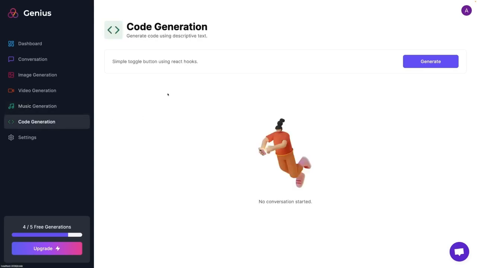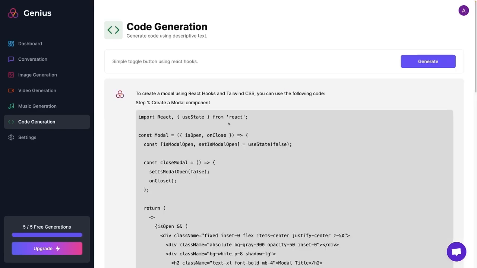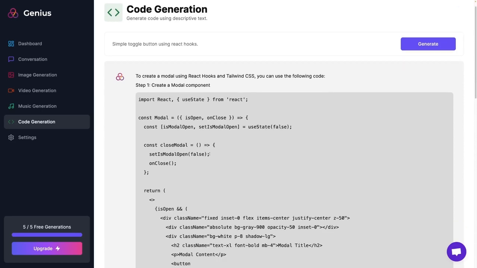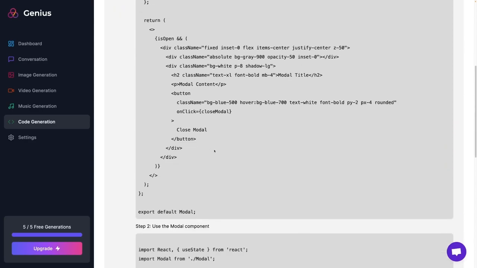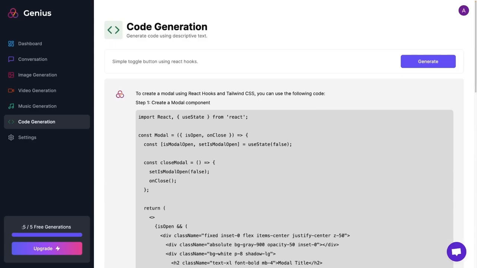And now let's take a look at the last model right here, which is code generation. I'm gonna go ahead and write a model using React hooks and Tailwind. I'm going to press enter, and after a couple of seconds, you're gonna see that this AI model is capable of writing code for you. Look at this. Not only did it give you a nice explanation, it also wrote the code in Markdown, so it's nice and easy to read. Absolutely amazing.